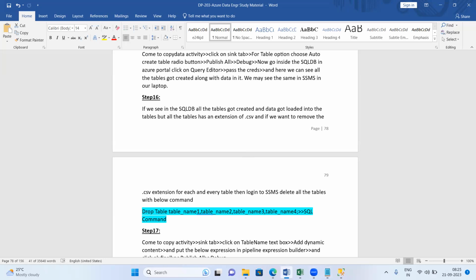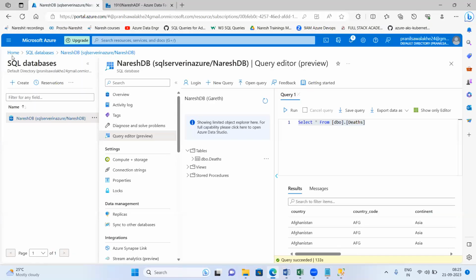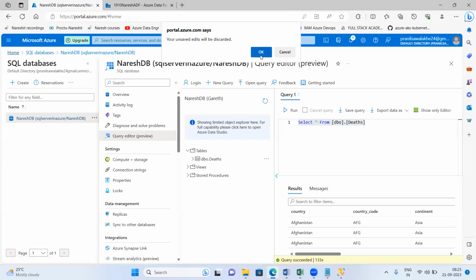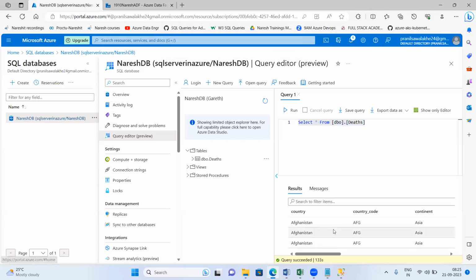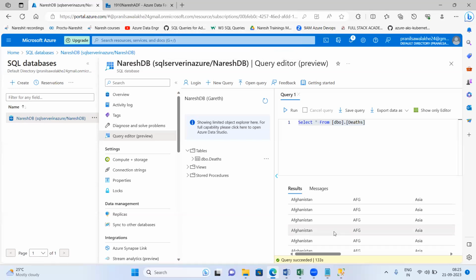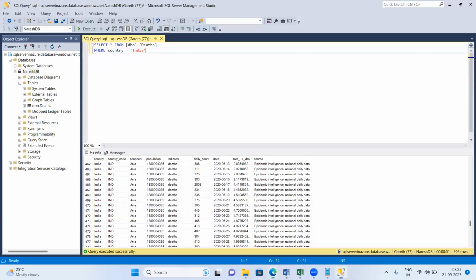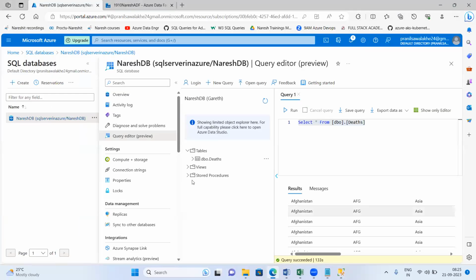Let us take an example. If we have uploaded in our source storage account, I'll come here. Okay, see, we got the data here. We have got the data for all the countries, like how we saw in SSMS. We can verify it here in the Azure portal also.